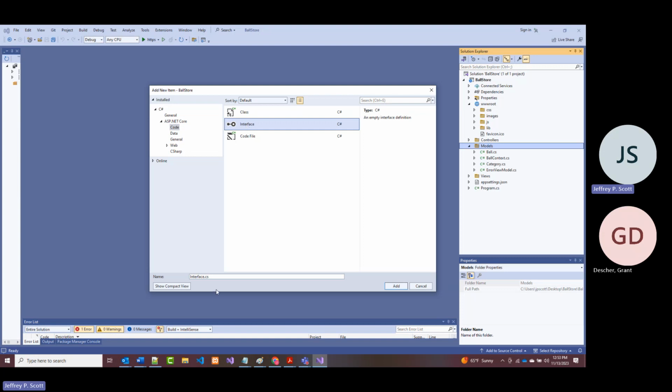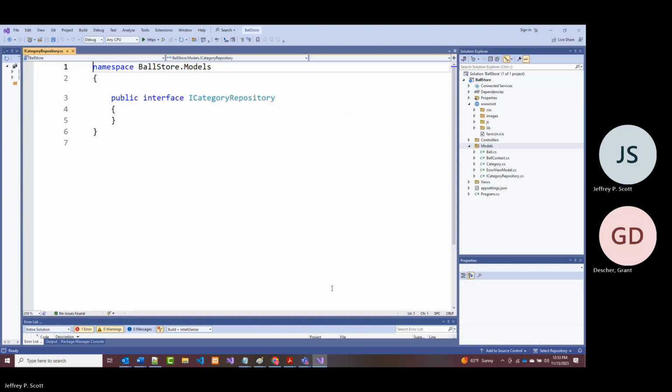So in here, I am going to name this one right here, interfaces by default. All right, interfaces should always start with the letter I, okay? And these are going to both be repositories. There's going to be a category repository and a ball repository. So I'm going to call this one ICategoryRepository.cs. And when I get done, that's what it looks like. All right.